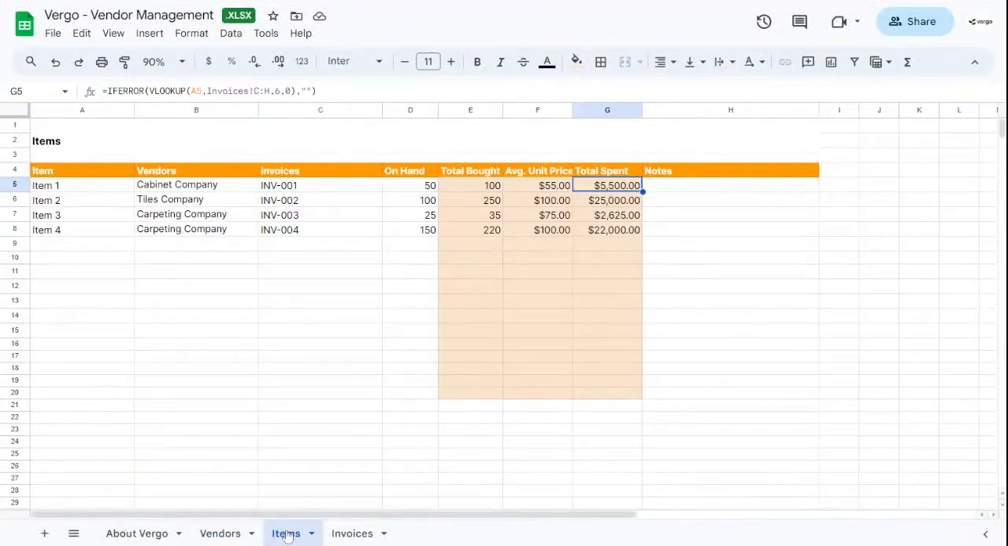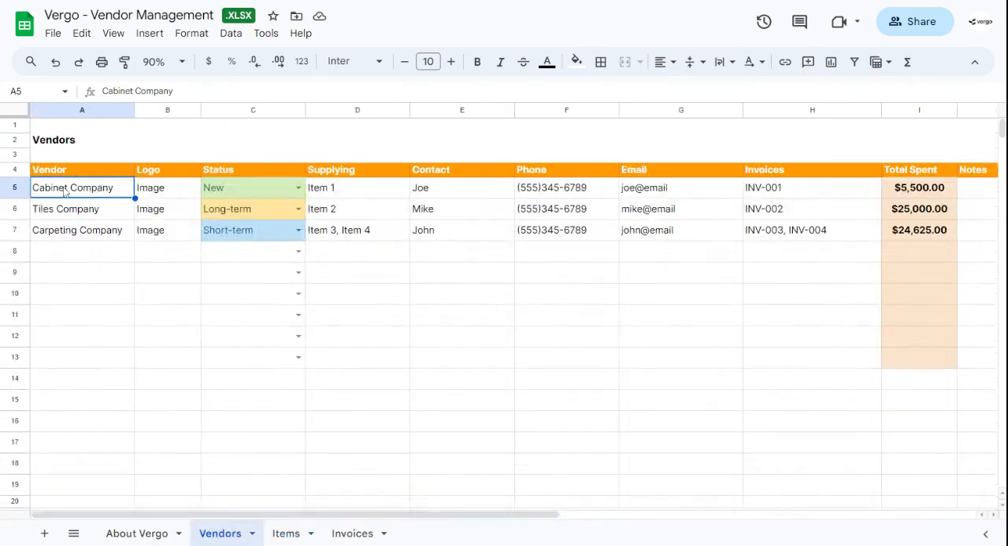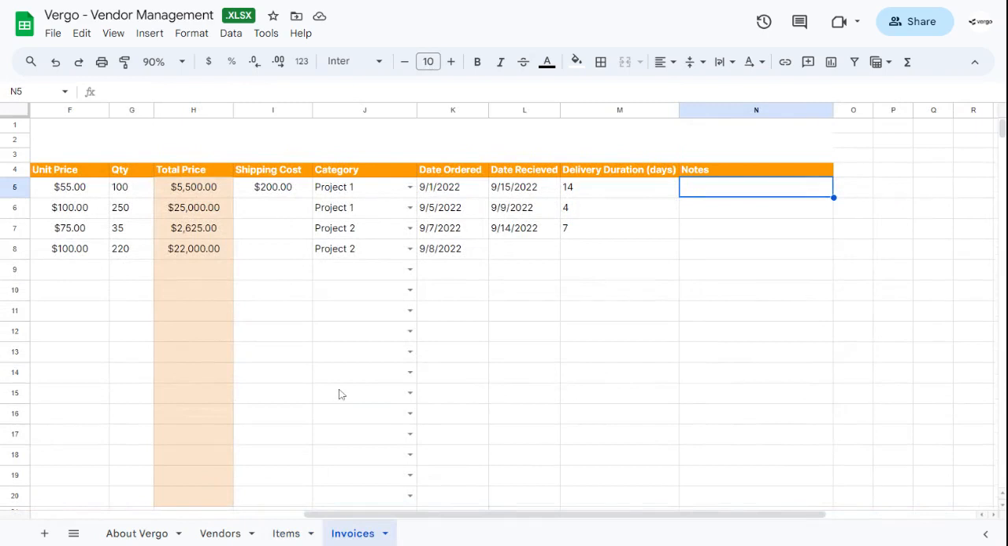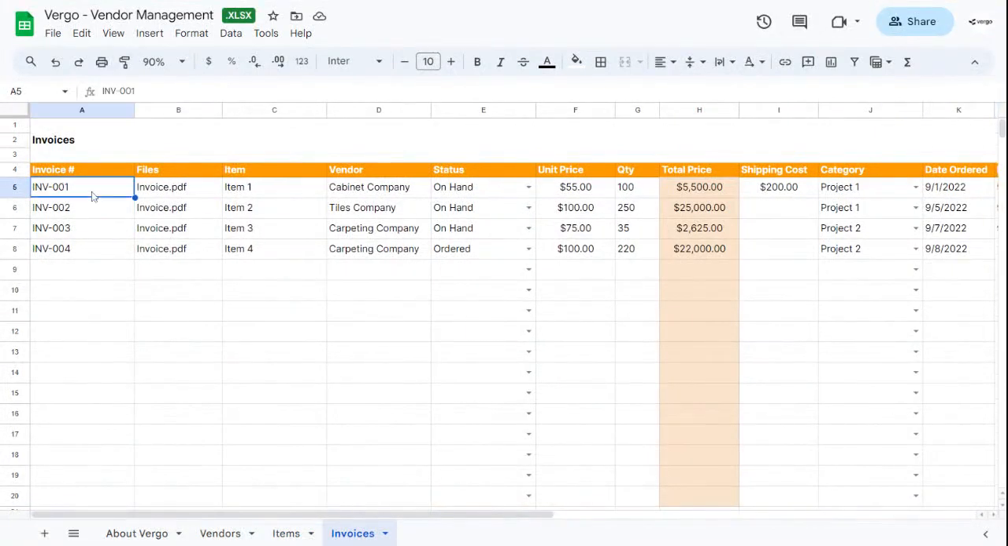Let's move on to the items tab. Under the items tab, this is where you would put the item name. You can put doors, nails, item number four. You can keep this as is as long as you know what item it is. Then you would put the vendor name. Make sure the vendor name is always the same as we have here under the vendor in vendors. Next, we have invoices. Make sure it's always the same number as invoices in here, whether you decide to leave it as is or change it.